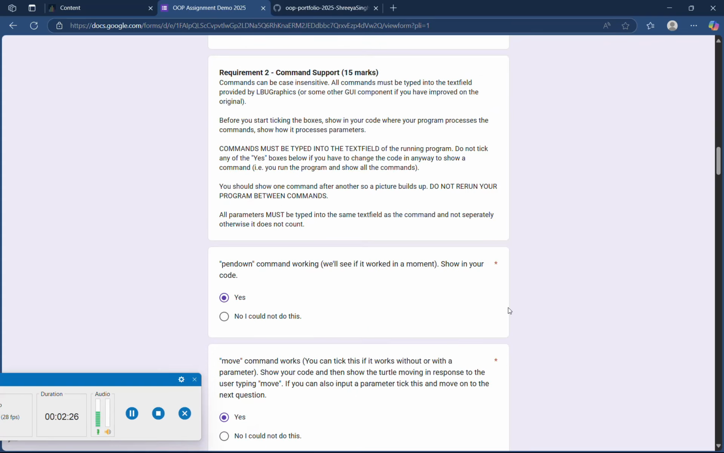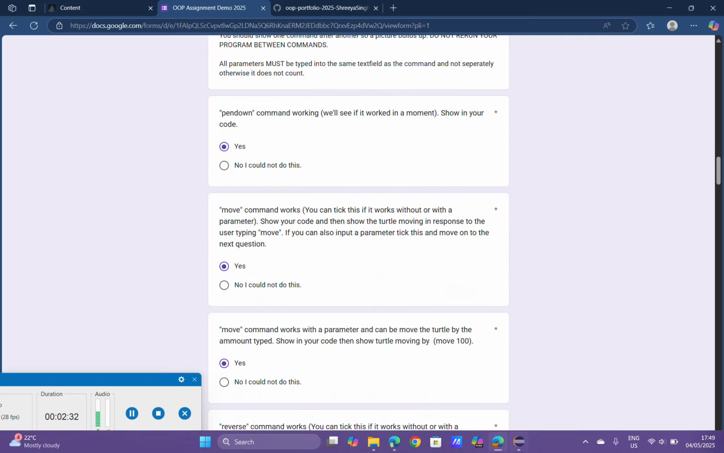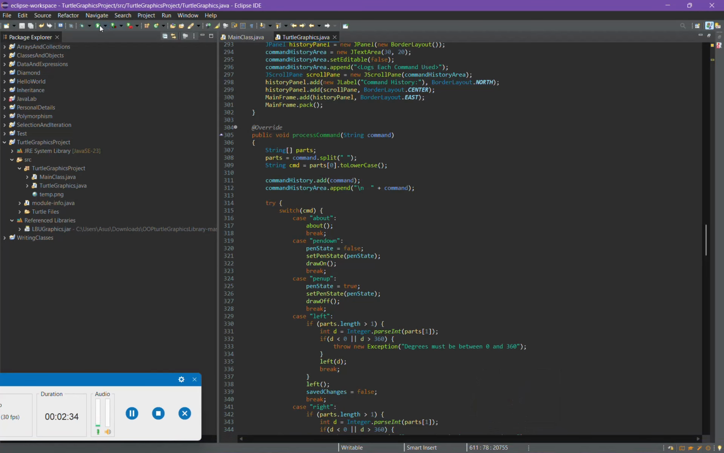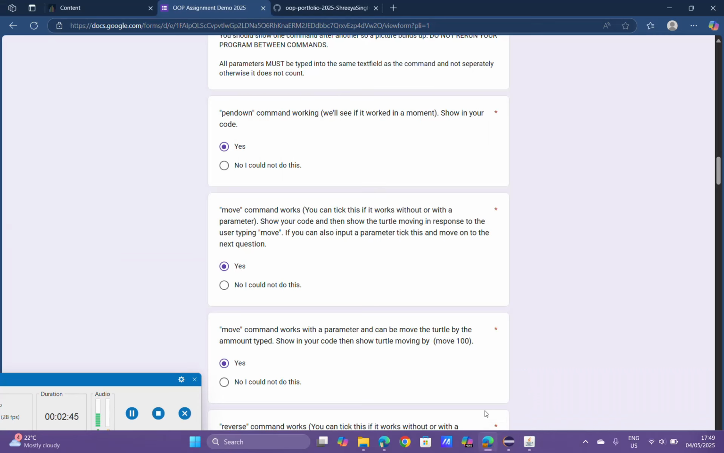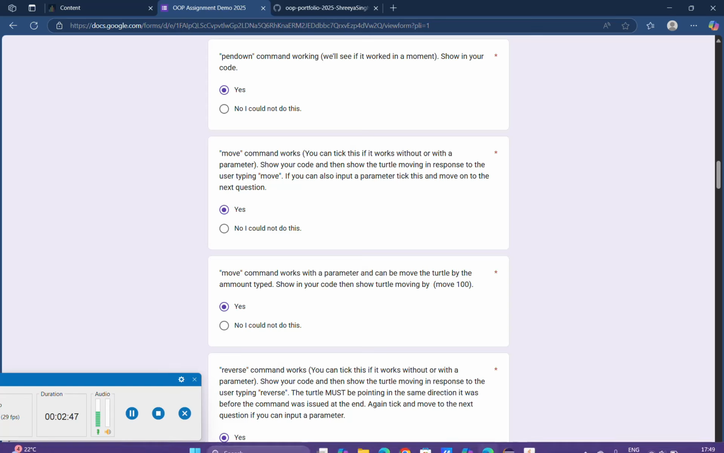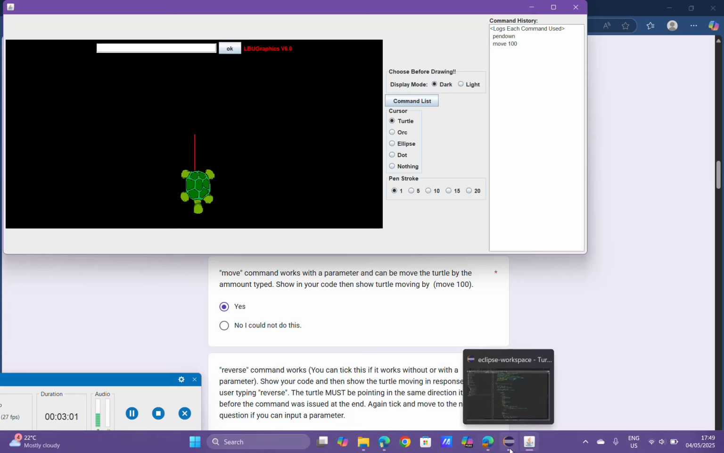Requirement 2 is command support to check whether all my commands are working as intended or not. The first command is pen down. We'll see if it works in a moment when I do my move command. So if I type in move 100, as you can see, a line has now been drawn, which means both my pen down and move command work.